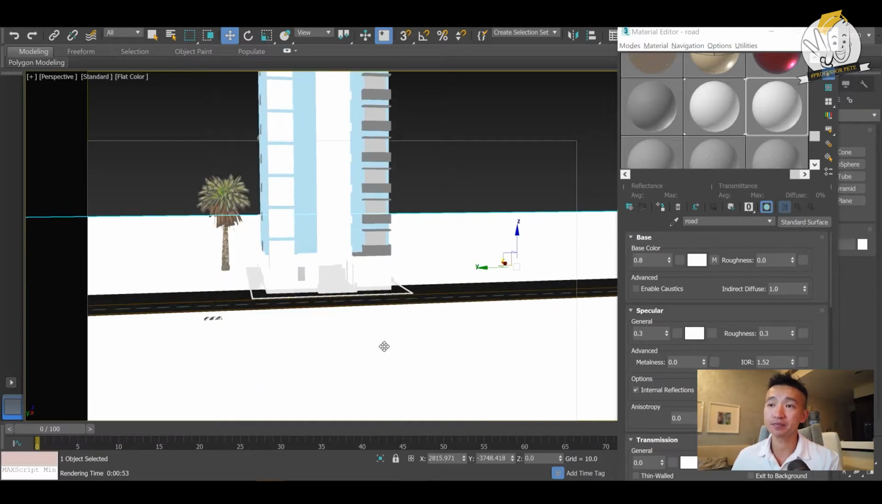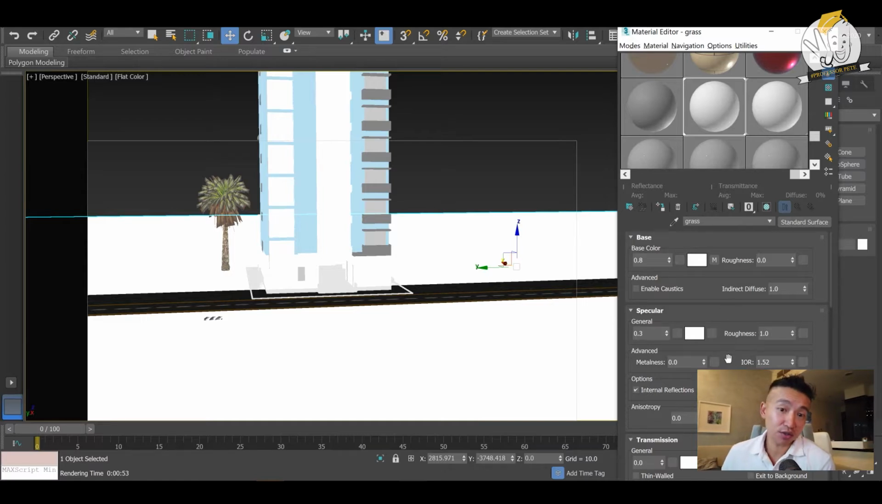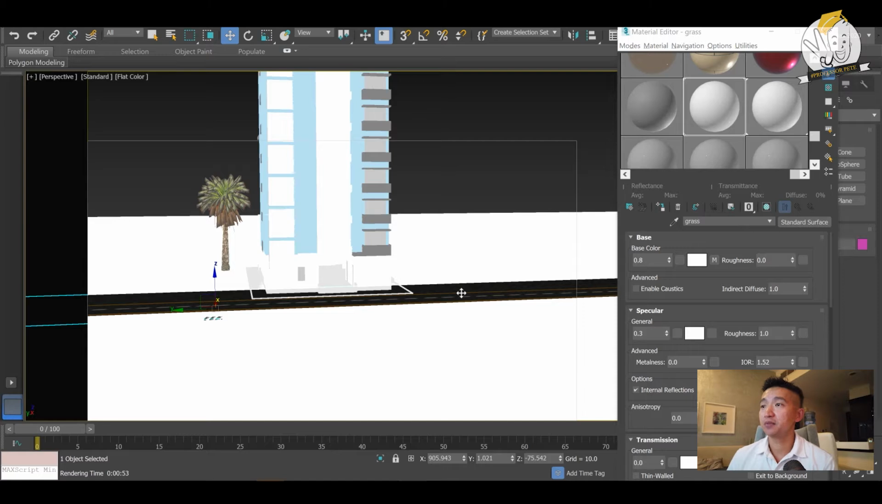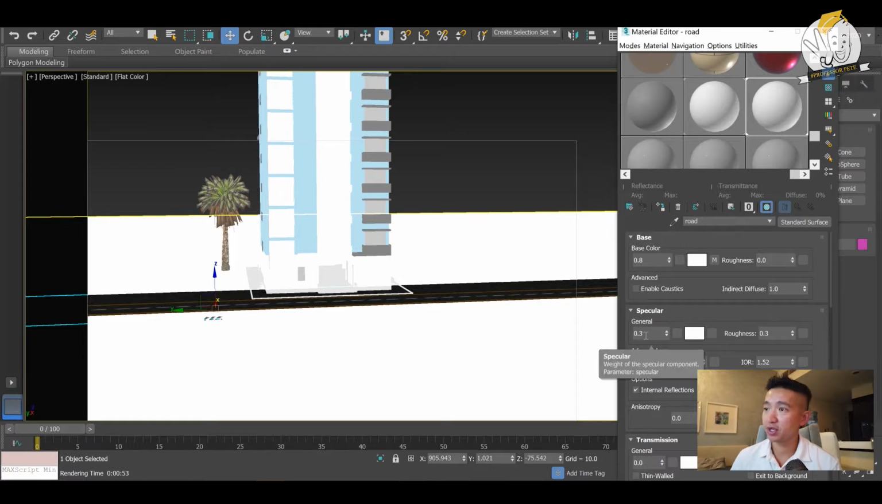I have this ground plane. It's grass, basic. Just to show you the grass, I was using base color 0.8, specularity of 0.3, roughness of 1. That's more or less all I did. It's a standard surface. The road also has a pretty low spec, 0.3, and a roughness of 0.3, so that way it spreads the specularity. The base color is 0.8, and I attached a map to it.